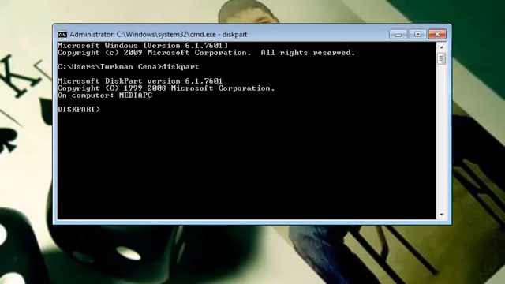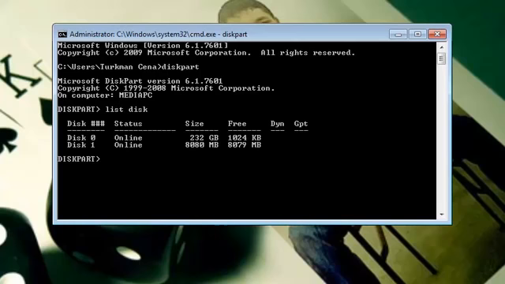And then type here list disk, LIST DISK, and then hit Enter. After that, the command prompt will show you the disks in your computer. Disk 0 is my computer's hard disk, and disk 1 is my USB flash drive, which is like this. Size is 880 megabytes, like this. And then type here select disk 1, and then hit Enter.